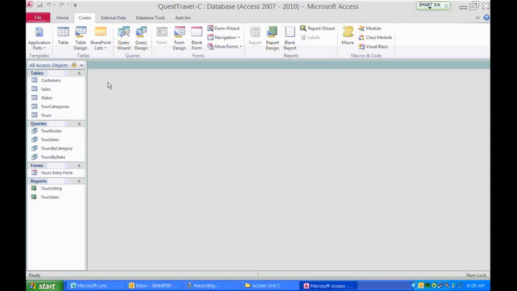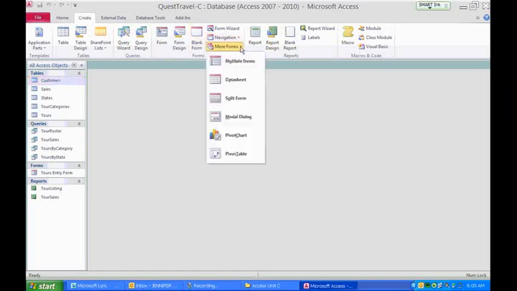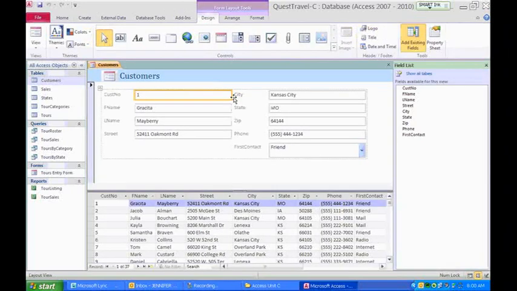Okay, we're going to click the Customers table. Here's the Customers table. And then we're going to click Create. We already have the Create tab up. And we're going to go to More Forms. Here's More Forms. We're going to click the drop down arrow, and we want to click Split Form. There's our split form. So it created a split form from the Customers table since we already had that selected.